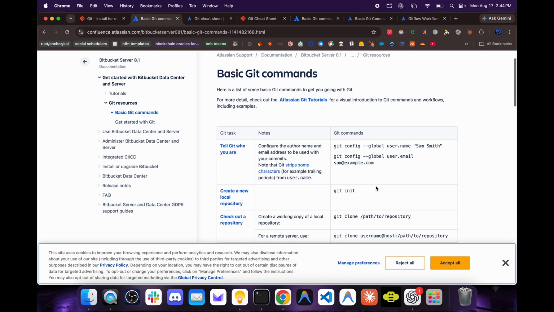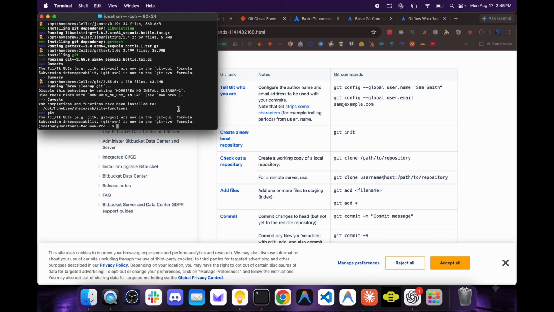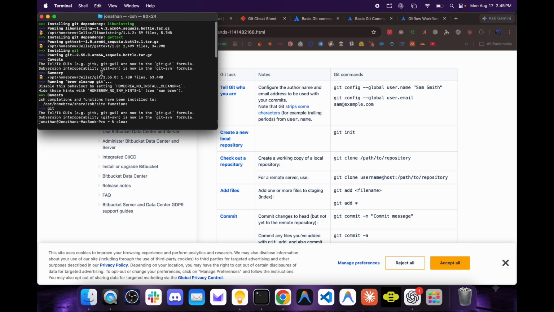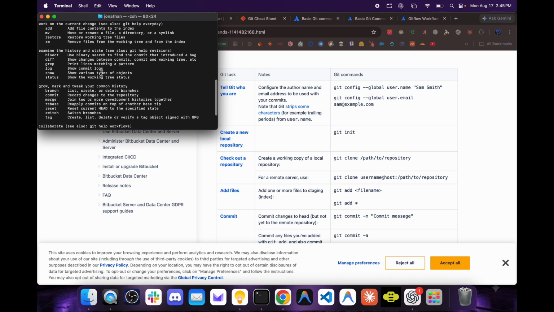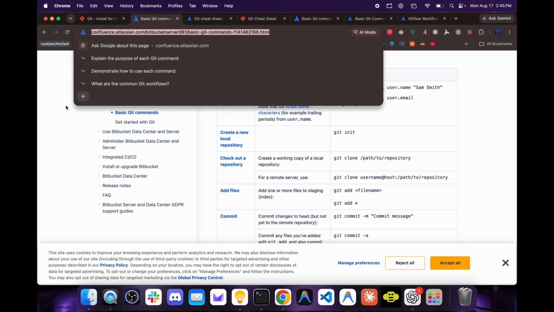Yeah, so these are essential commands that you'll enter into your terminal. So if you type in git, it should now show you these basic commands here. And yeah, take note of this here.